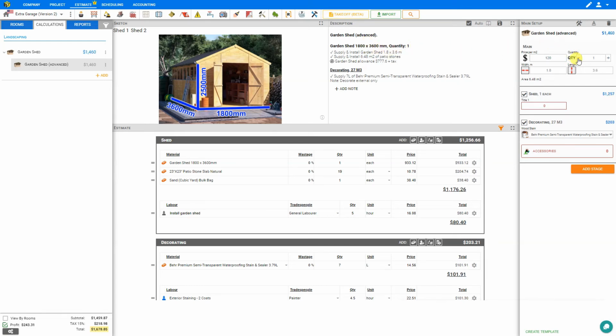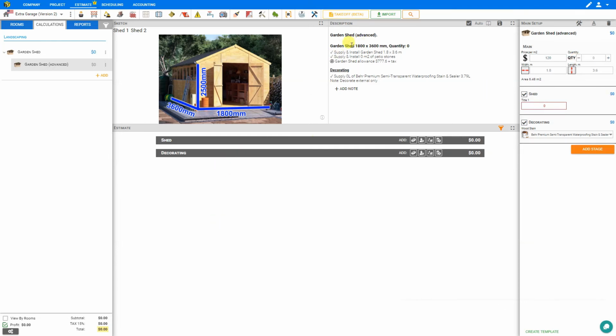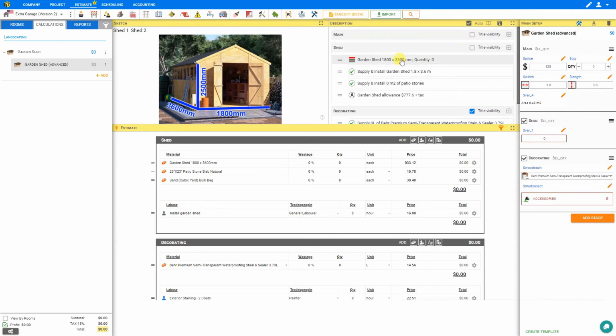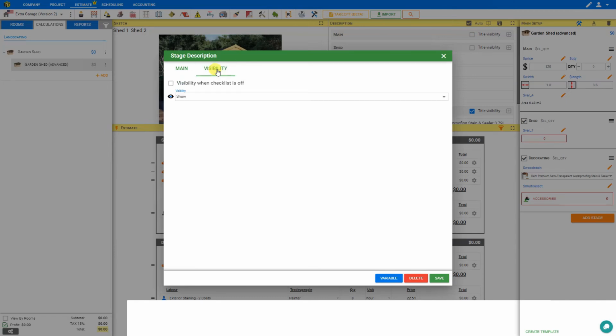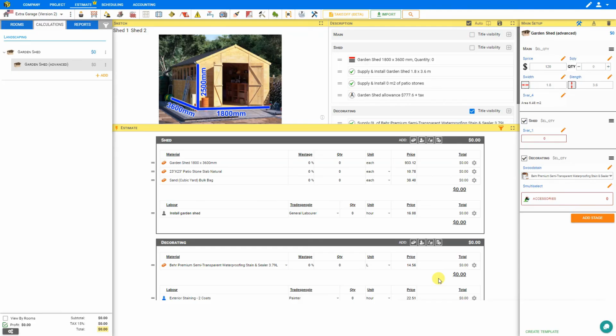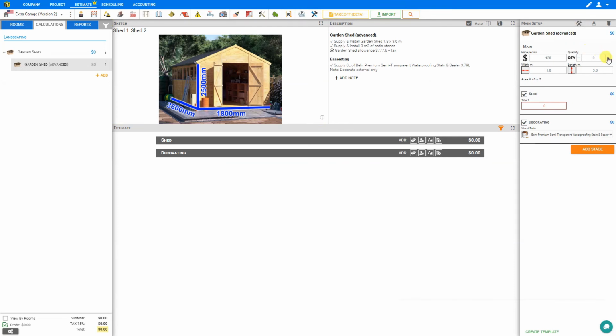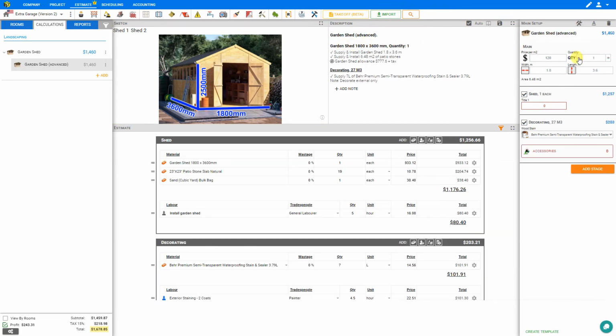Now, when we change our quantity to 0, our materials are all removed, but our descriptions still remain. And I'd like for them to have the same behavior as our materials and labor. So let's go back into edit mode, and we will select our description here. And you'll notice at the top there's a tab here for visibility. When we select this, we can choose to either show, hide, or set a condition. So in this case, our condition is going to be $QTY greater than 0. And save. And now when we exit edit mode, we'll see that that item disappears when the quantity reaches 0.